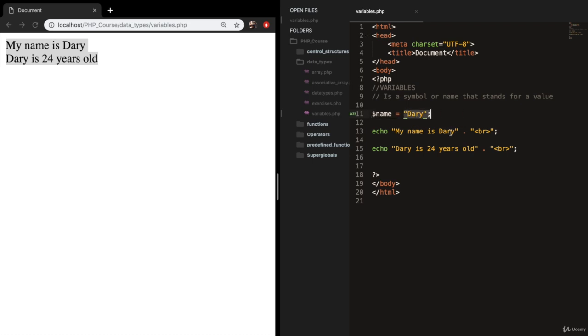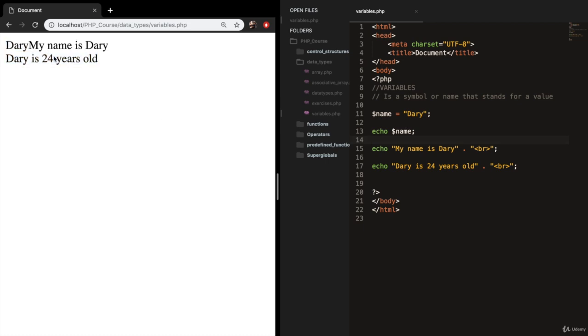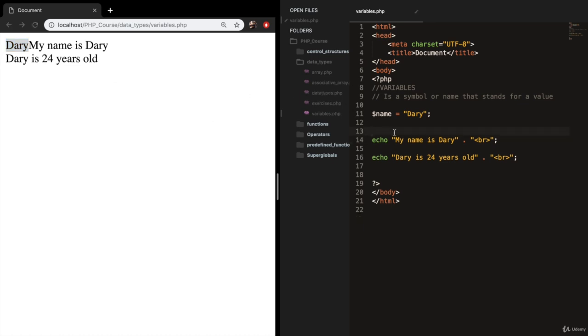What we need to do is echo out the variable. So let's do that. So let's echo out name. Save it, refresh the browser, and my name is printed out. A variable can also be concatenated from another string. So let's remove the first echo, and let's remove my name. Inside my name is Dari.